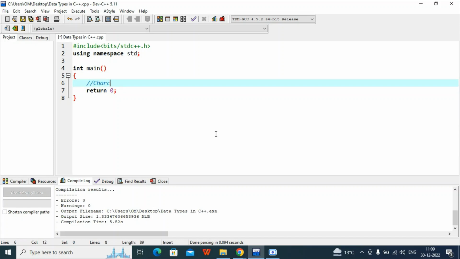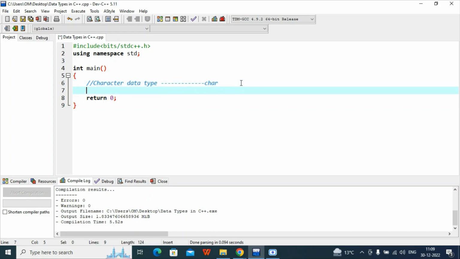Next data type is your character data type. Can you tell what is the pet name of this character data type? It is char. Boolean is bool. Character is char. Okay. And you will write char, not character, while coding. Right? Okay.